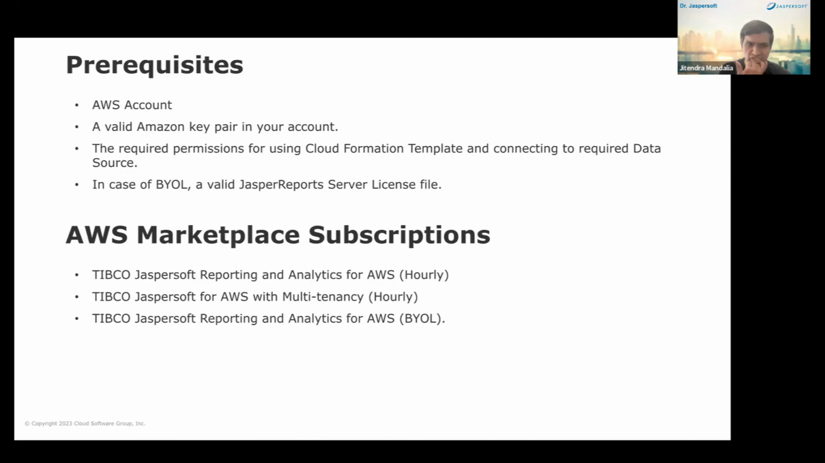The second subscription is Jaspersoft for AWS with multi-tenancy. This is kind of an enterprise license version. You basically get the option to have multi-tenancy and other feature sets, and that also gets charged hourly, so that's another subscription you can opt into. The third option is bring your own license, where you just use the AWS infrastructure to install and launch Jasper Report Server, but use the licensing you have purchased separately.